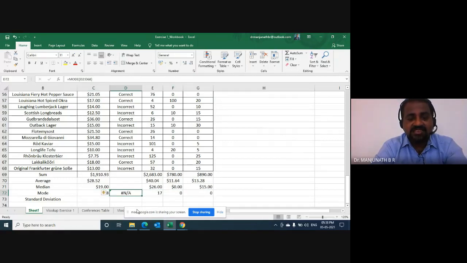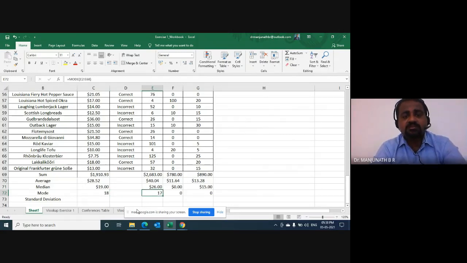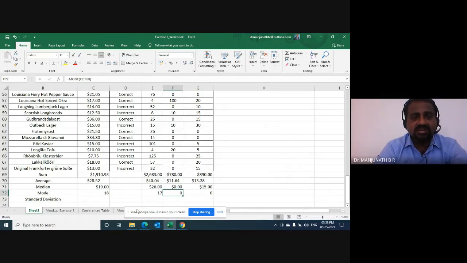#N/A is the error because column D is characters. I just delete it. 17 is the number which is repeated most times in column E. 0 is the number which is repeated many times in column F. And G is the number which is repeated most of the time in column G. So we did the mode now.